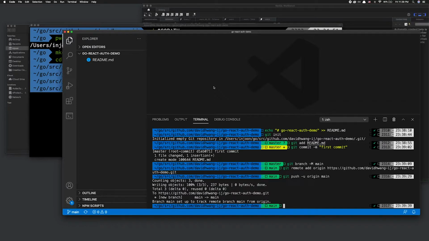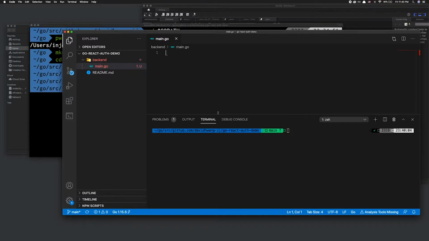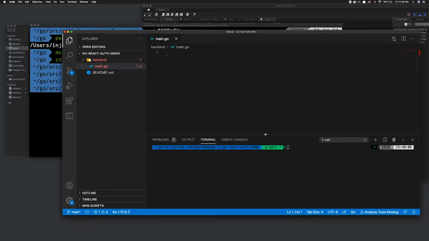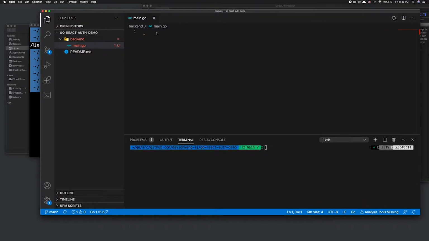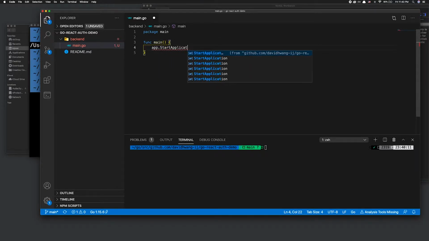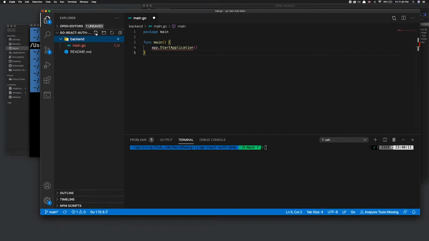So now that we have Git initialized, I want to create a folder called backend and create my main.go file in there. And main.go is always the first file that we want to create, because this is the executable file where everything will be executed. So here I'm going to name my package main, and that's by default, and create a function called main. And here I'm going to call a function StartApplication from the app package, which I'll be creating in the backend folder.